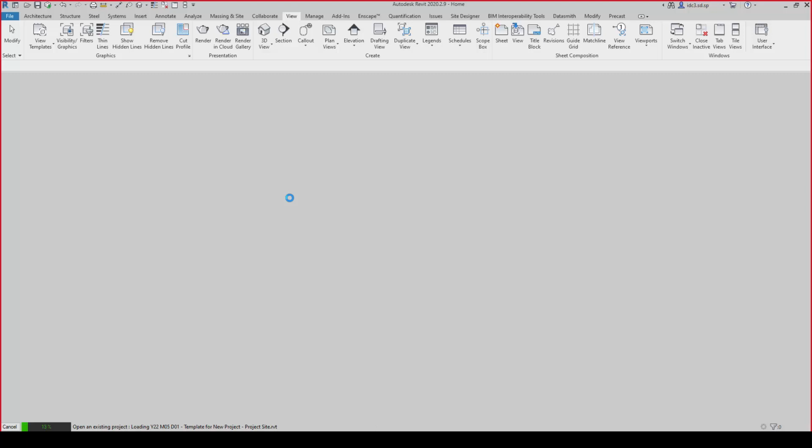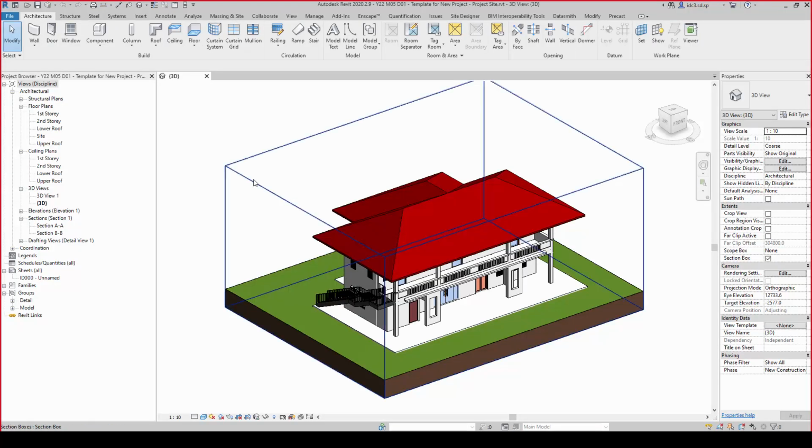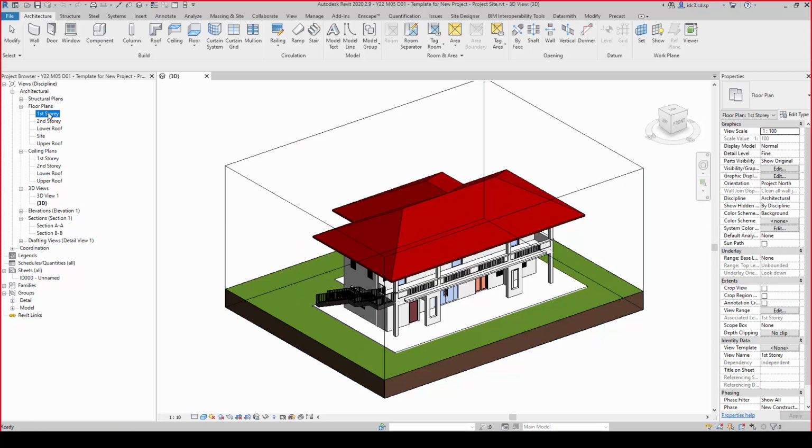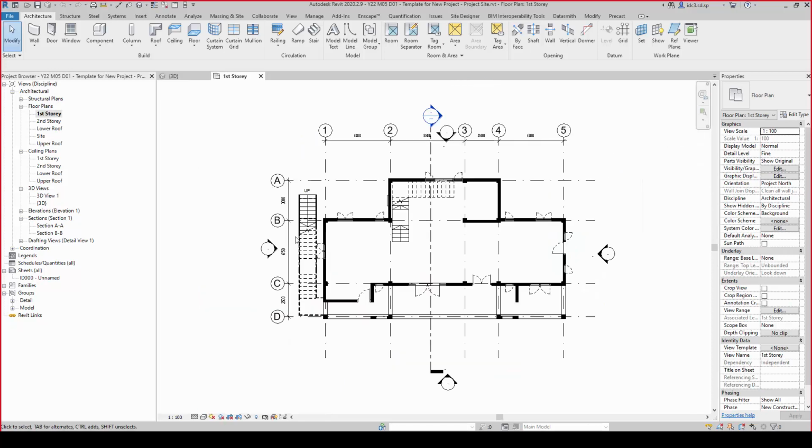So to begin with, I will then need to have the project open, and I will need to designate where I want to place this furniture. For example, I'm going to put it in level 1, so therefore first story, okay?